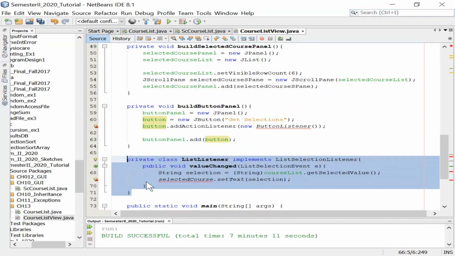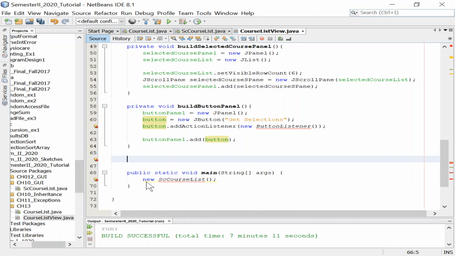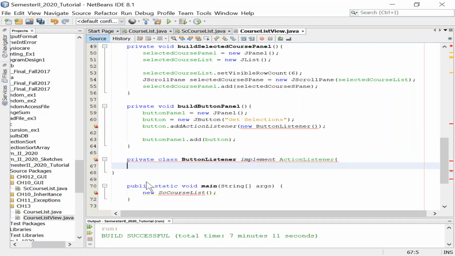So I remove all this, private class button listener, we just created, and this will implement action listener. That means we have an interface to be implemented here. This is an interface, so we need to implement the abstract method, which is actionPerformed.